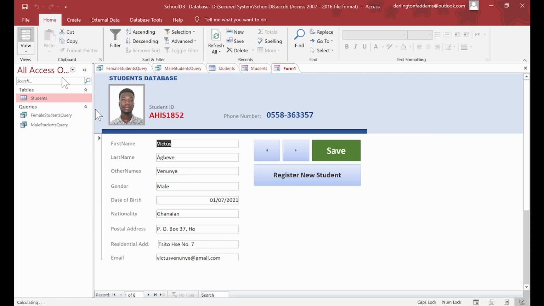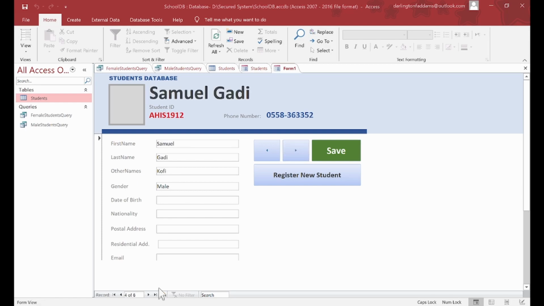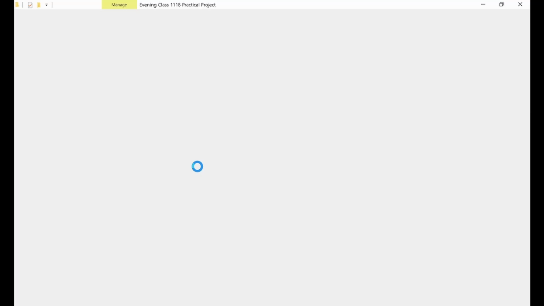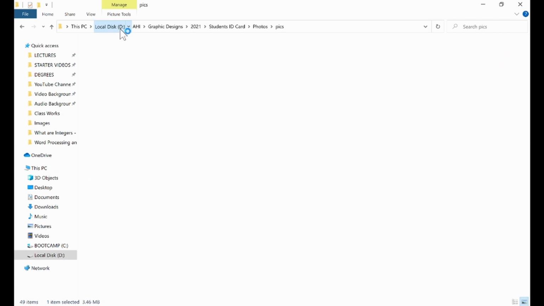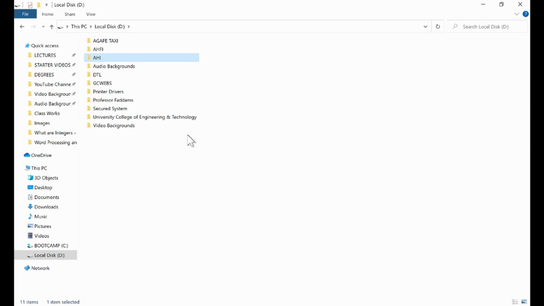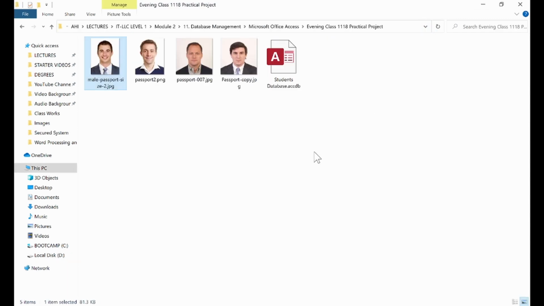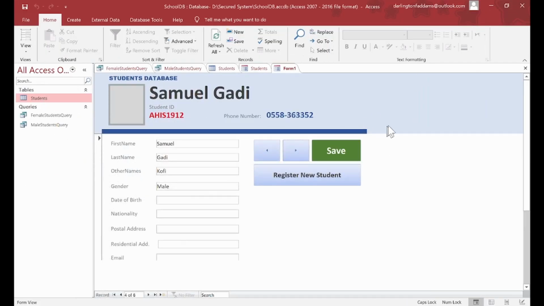So I have this here. When I click next, I see my next student. If I want to register a new student, let me register a new student. Watch this. Let me pick a picture I will use for the new student. I'm going to register an American student. Let me choose this male, and let me drop his picture among the pictures we are using for this work. Let me drop his picture here, and let's say this student is John Doe.